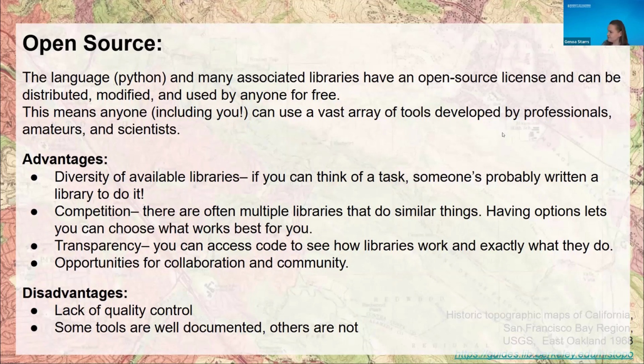Some of these advantages are that there's a huge diversity of available tools. If you can think of it, someone's already said, I wonder if I could make a package to do that, which is pretty handy. There's competition in this system. You have people developing packages that accomplish the same tasks, so maybe one is better than the other for your purposes, but you're not just stuck with one option. There's a lot of transparency. You can often access the code that shows how these tools work and see exactly what they do. And there's a lot of opportunity for collaboration and community. There are other people out there like us doing data science projects, wrangling data, and thinking about the same kinds of problems and how to best handle them.